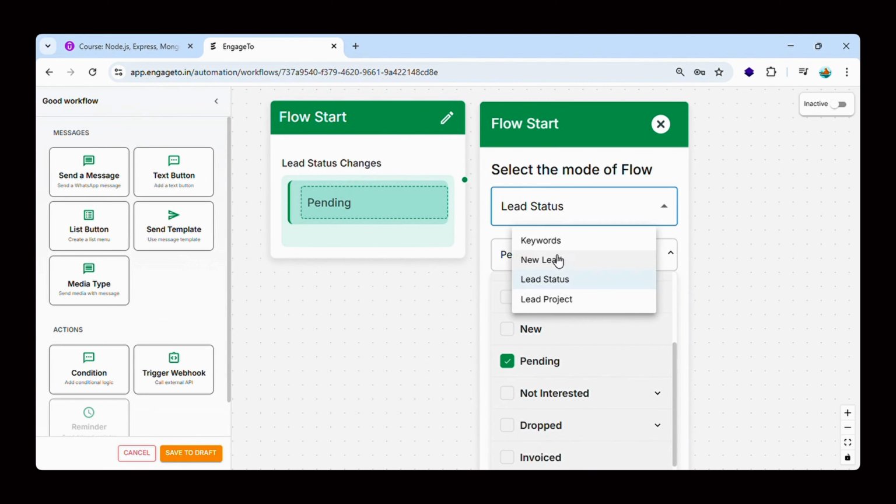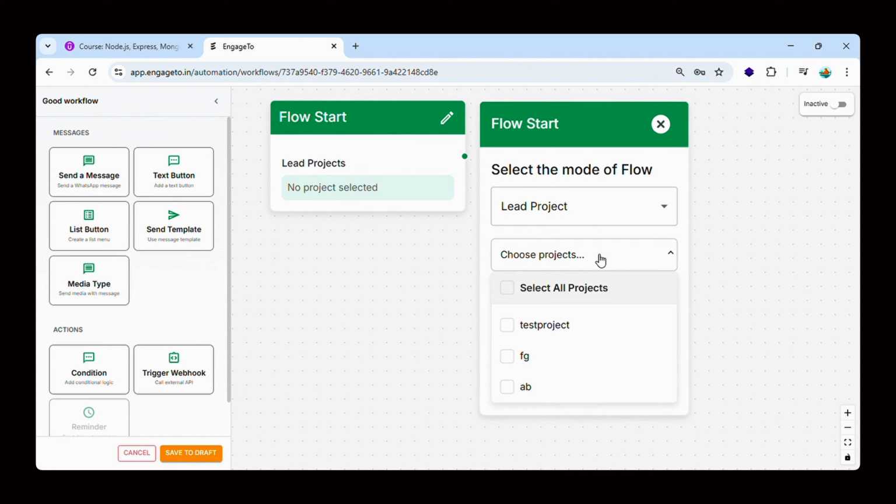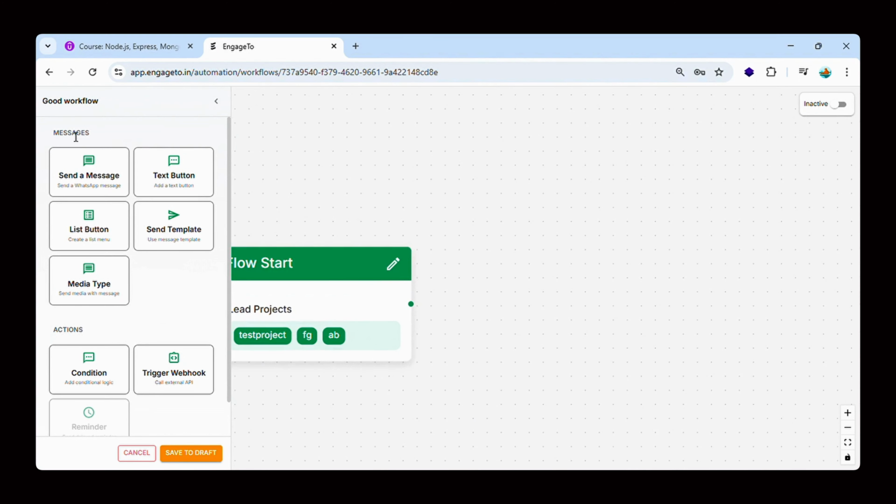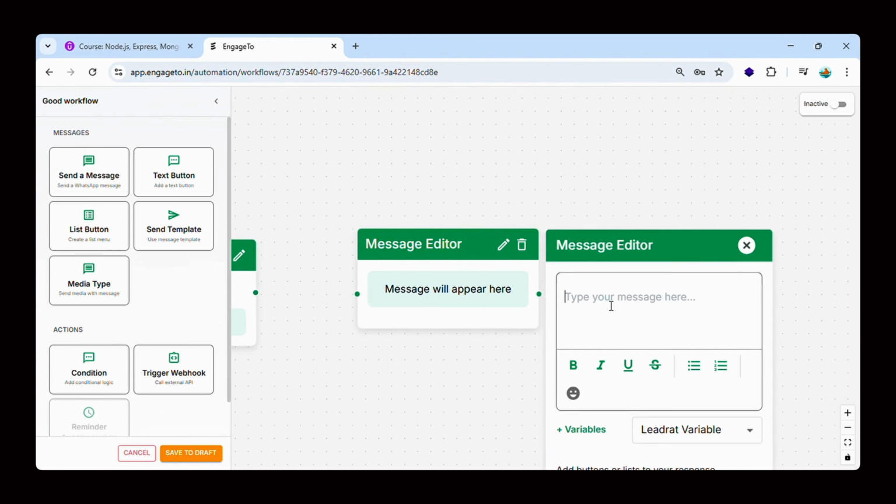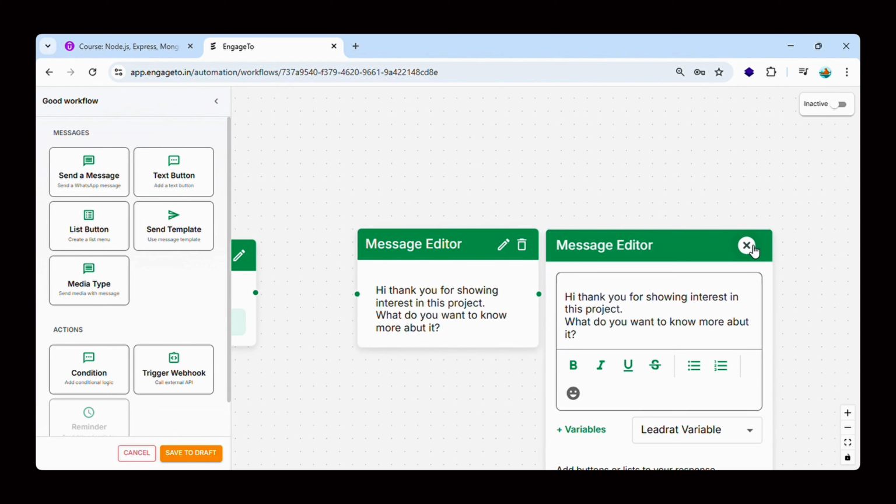At last, we have lead project, which will get triggered whenever a user is inquiring about a certain project. In this case, we can just add all the projects at once. If the user is interested in any of the 3 projects, we can add a message node that will carry a message to them, such as, "Hi, thank you for showing interest in this project." We can also ask, "What do you want to know more about it?" or provide any suitable message for the lead.